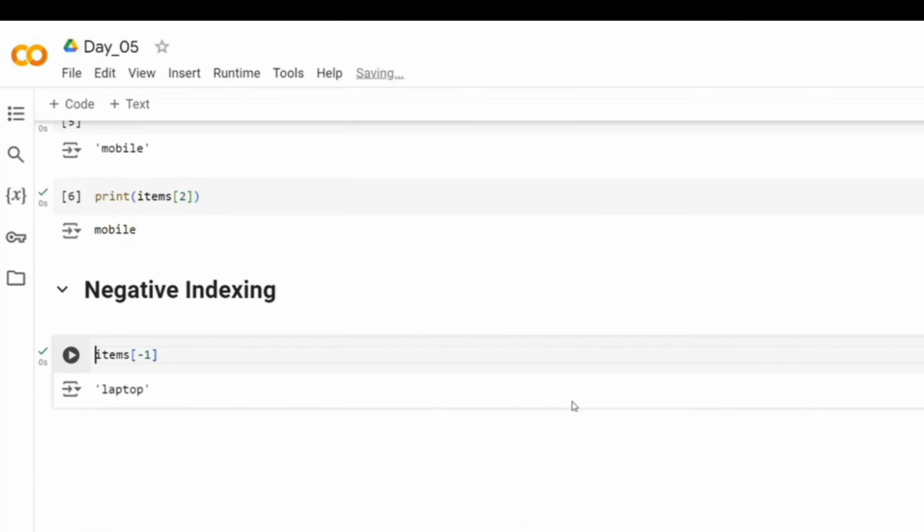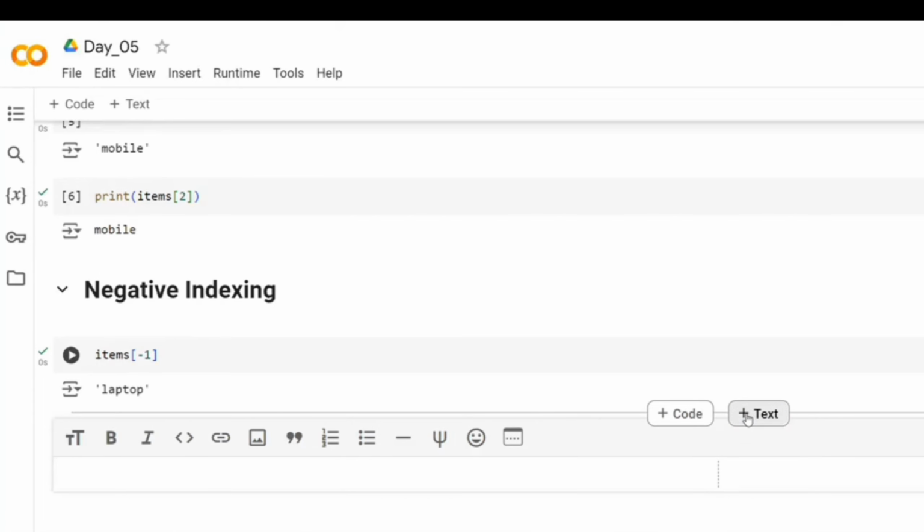The next one that we will be talking about inside lists is slicing a list. So let's put a hash, double star, slicing a list.